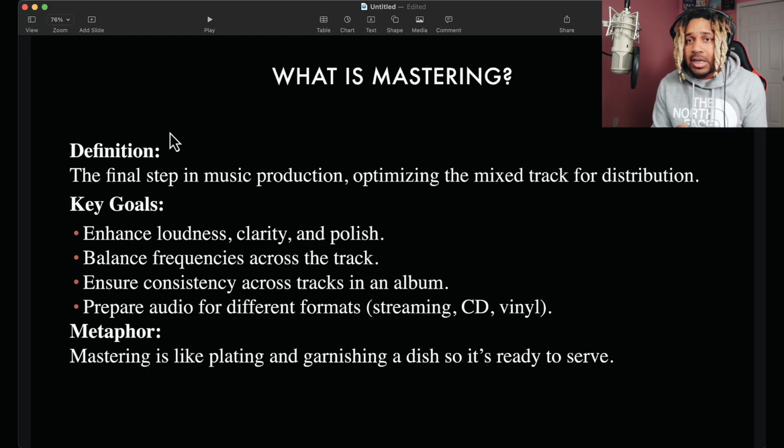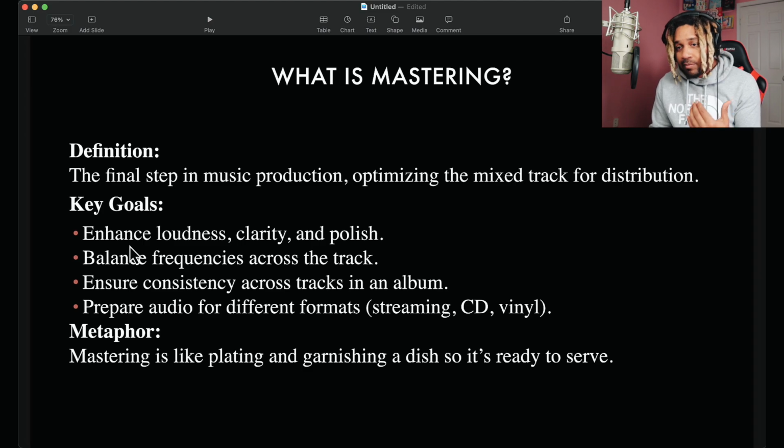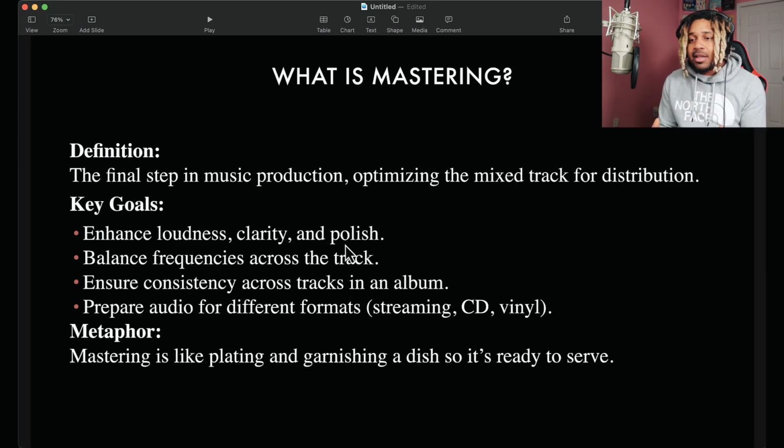And it's like, bro, that's not a thing unless it's a podcast or you're doing acapellas. Like you're mastering a song, like you're getting the song ready for distribution. So key goals, we look at enhance loudness, clarity, and polish. So this is making a track sound professional. So this is making it be able to compete with other professional quality songs.